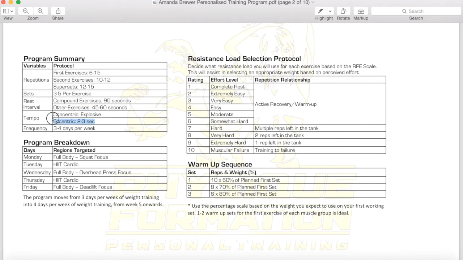The tempo of training: concentric explosive means that the part where you're pushing hard, where you're fighting against the weight, you want it to be explosive. Then the part where you're breathing in or controlling the movement, the eccentric part, you want to have a 2 to 3 second rest period for the most part. Again, that will change between programs. And then it's going to show you the frequency. This particular program starts at 3 days per week and then moves to 4 days per week.